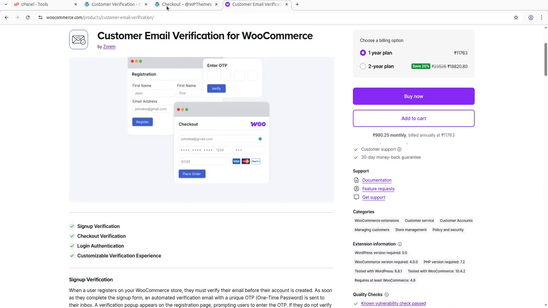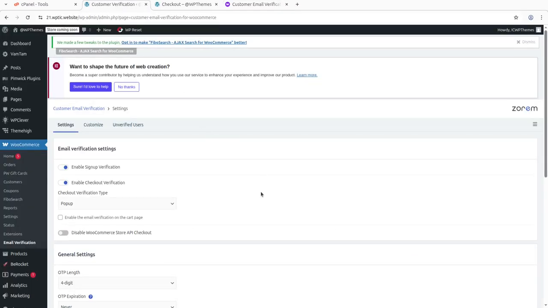Now, let us come back, and this is the backend of the plugin installation. I have already installed the plugin. So what do these settings offer? This is here, and under WooCommerce, the link for email verification can be found after installing the plugin.